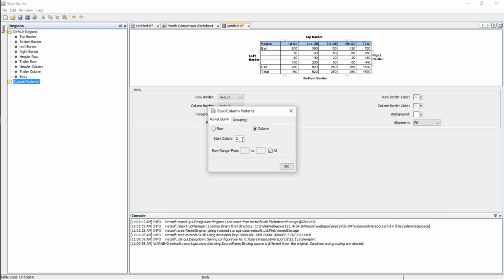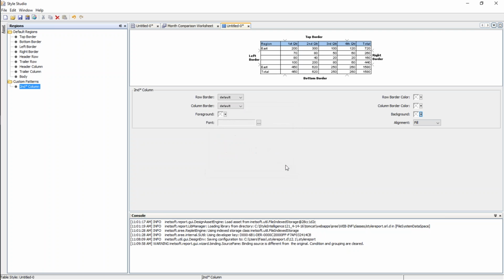That means I'm going to define a pattern that applies every second column, starts with column 2, then recurs on column 4, column 6, column 8, right? So it's a repeating pattern, and that's basically it. Now, you'll notice that here I'm not specifying any information about how it gets colored. The actual formatting here is just setting up the pattern. So I set up the pattern that I want, press OK.